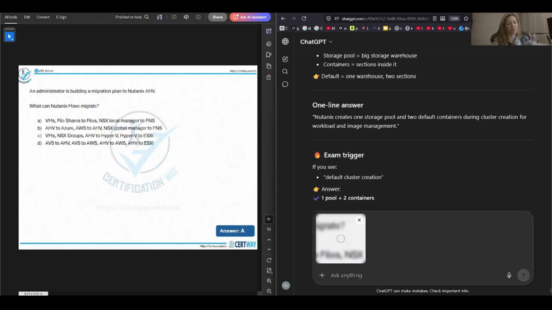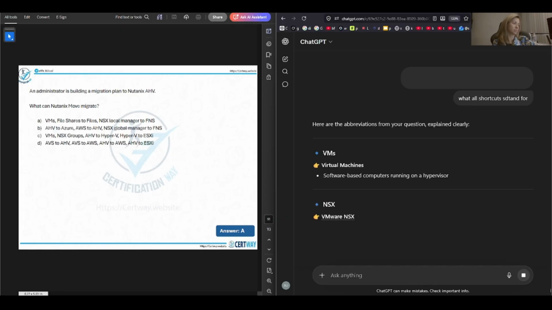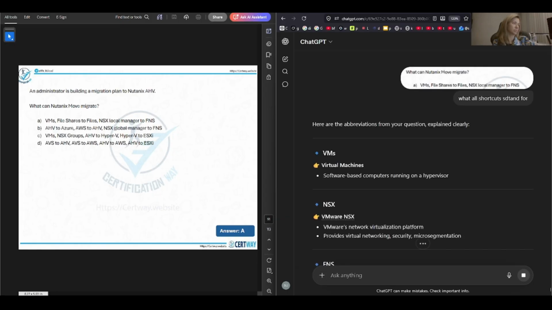What do all the shortcuts stand for? Virtual machines: software-based computers running on a hypervisor.